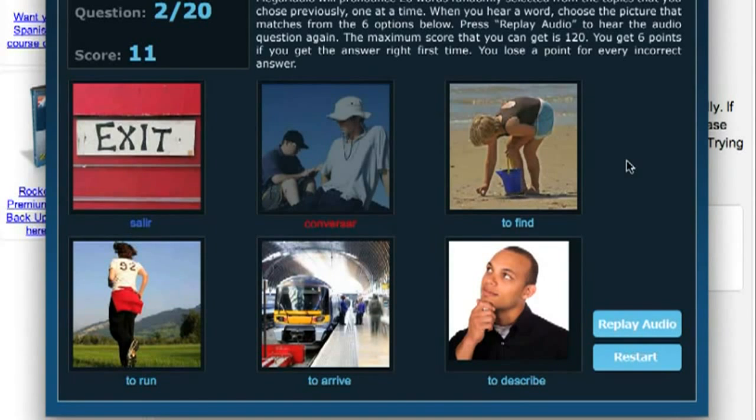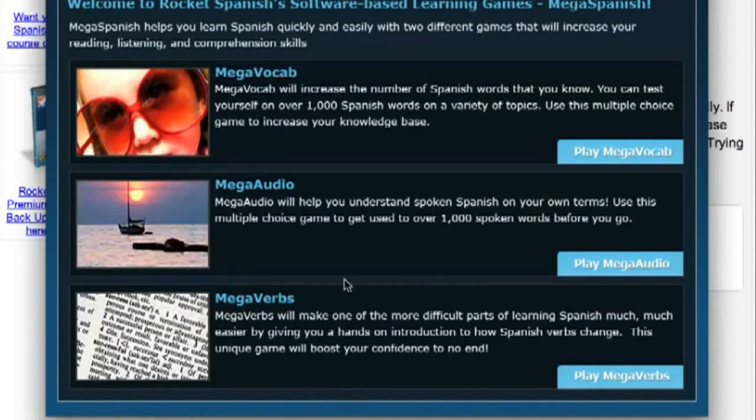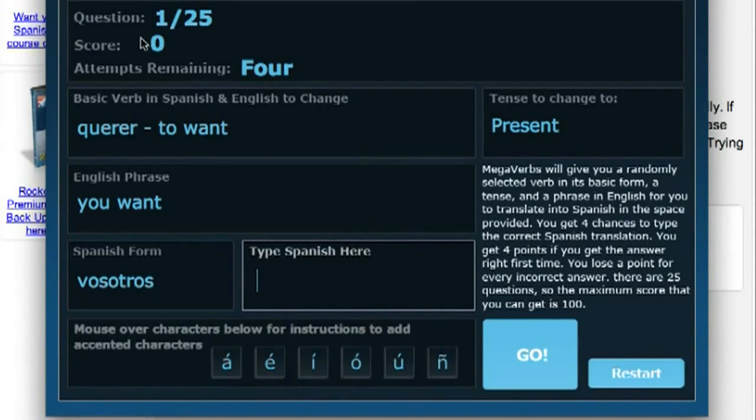Like I said, it's very similar to the Rosetta Stone. Conversar. And this way you can really match up the picture and visually learn your Spanish. All right, the other thing is Mega Verbs. Like I said, you can go over present, past, or future. Okay? And basically, you'll almost be like conjugating the verbs and getting them right on the money.